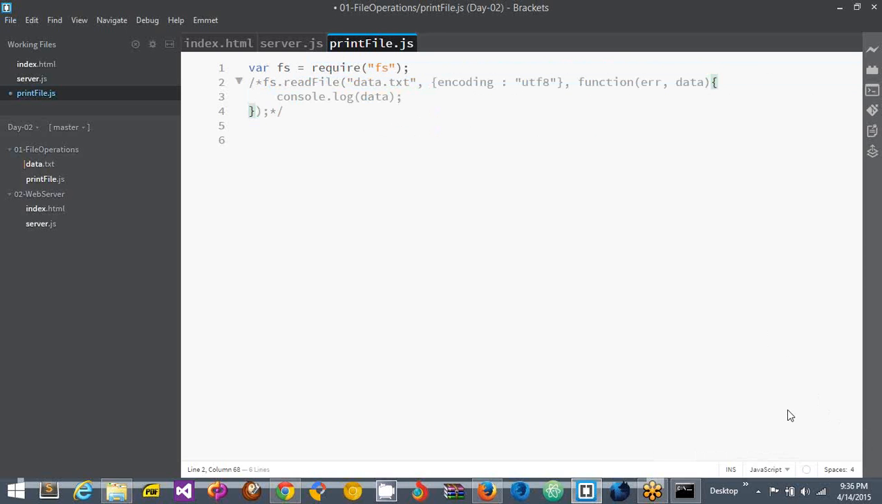So instead of this, I will use a stream. How do I use a stream? Stream is equal to fs.createReadStream. There is an API called createReadStream, to which you can pass the file name. So I'll say data.txt and then an options object. The option is encoding, which is UTF-8.